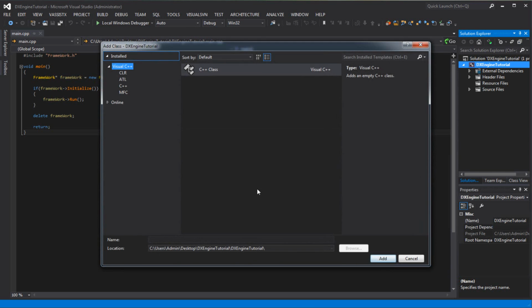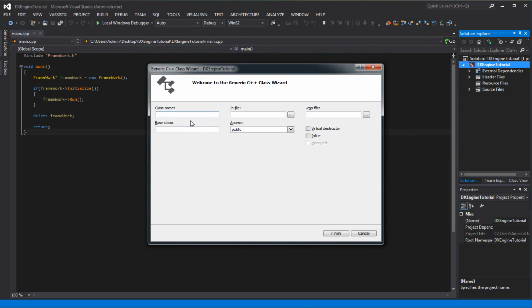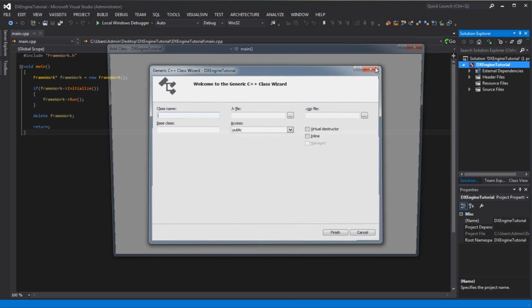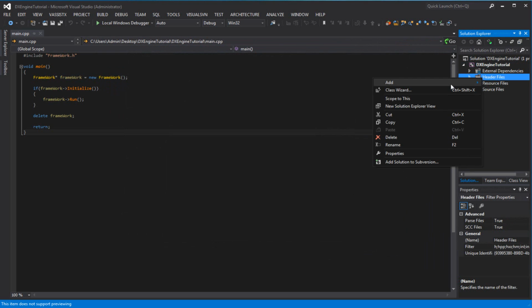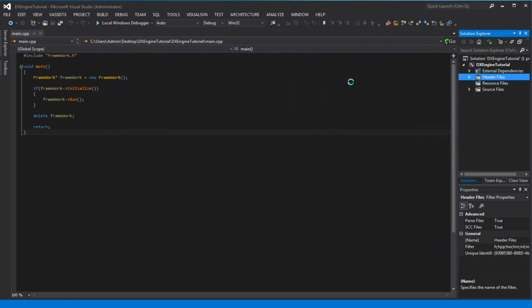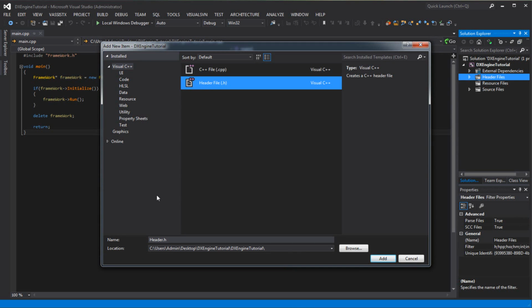So I want to create a new class. Wait, you know what? No, do not create a new class, because all we need is a header. We don't need a CPP file for that. So we want to click on header files, add, new item. Make sure you put a header file in there and call it game component.